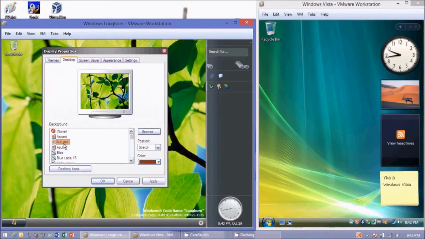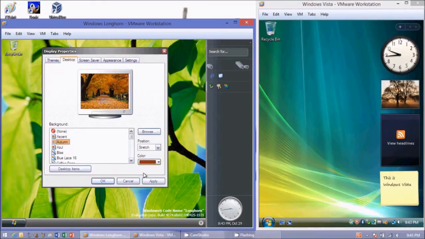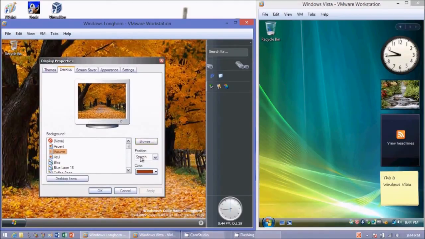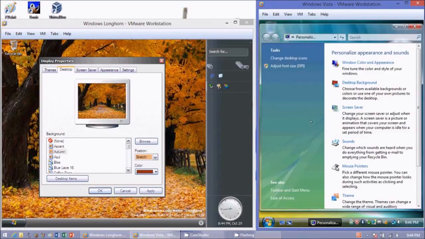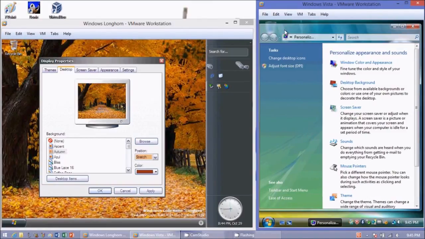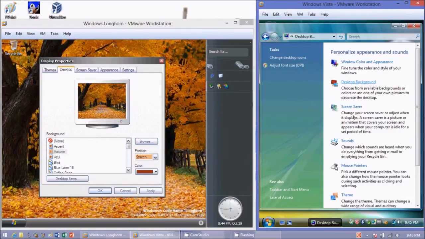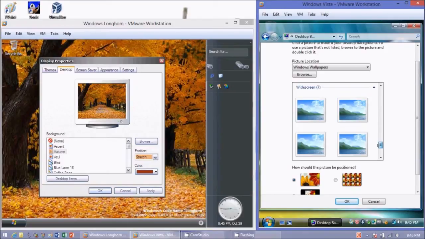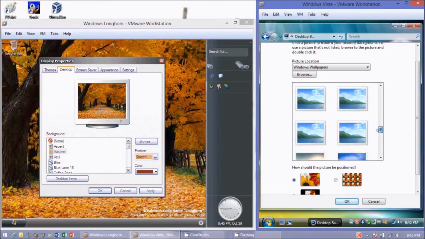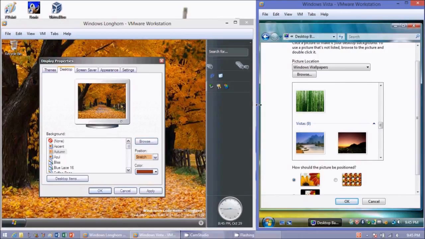In Windows Longhorn, to change the desktop background you have to click on the name before you can see what it looks like, and then you have to click Apply to set it. As you can see in Windows Vista, it gives you a preview of each one, so you do not have to click on each one to see what it looks like.